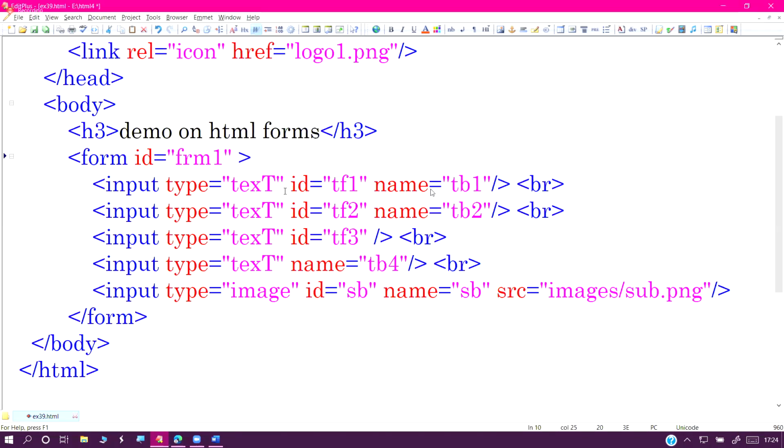So if the action attribute is not used, or the action attribute URL is missing, in both cases it is self-calling.